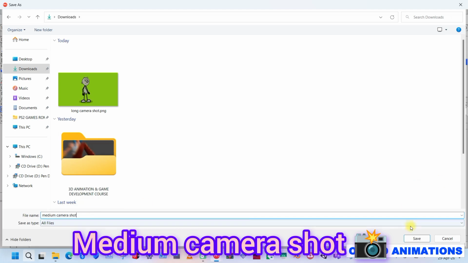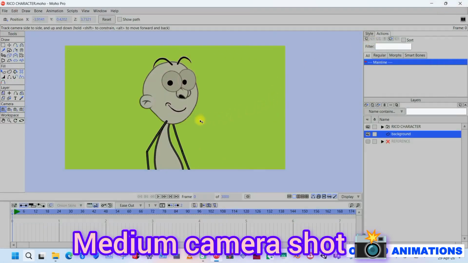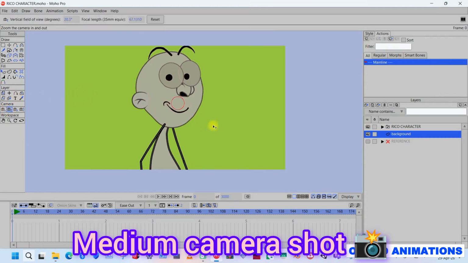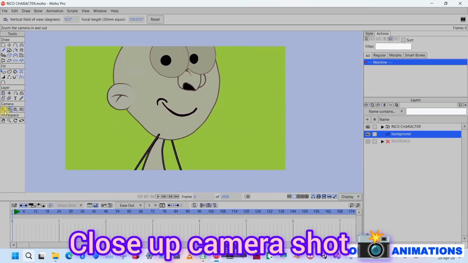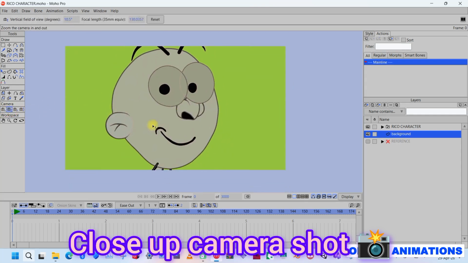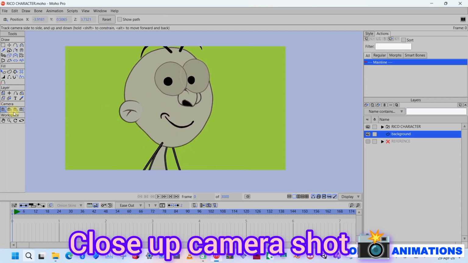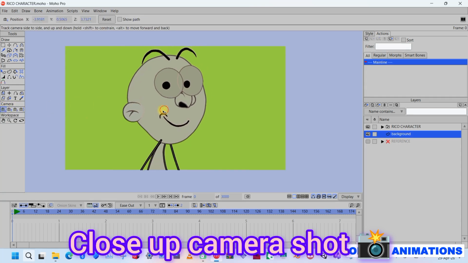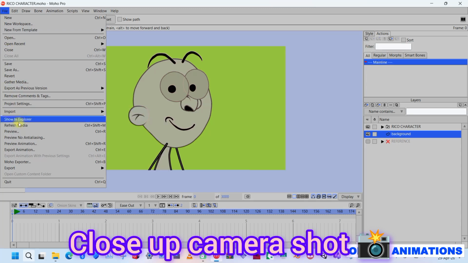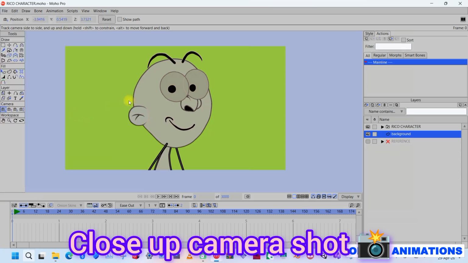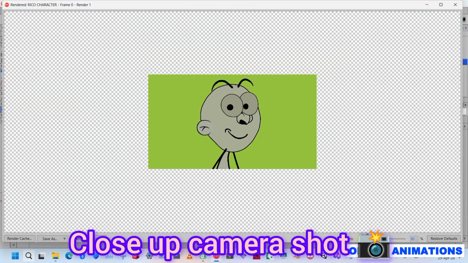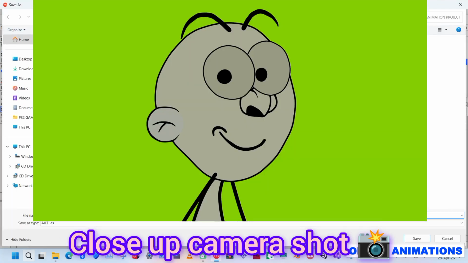Alright, now let us do another one. If you continue to zoom in to the face, then use your track camera, this is the one that will show the head to the shoulder, which is the close-up shot. So I'm going to preview it again. The close-up shot shows the character to the shoulder. I'm going to save it and call it close-up shot.